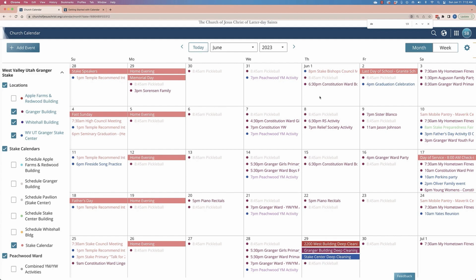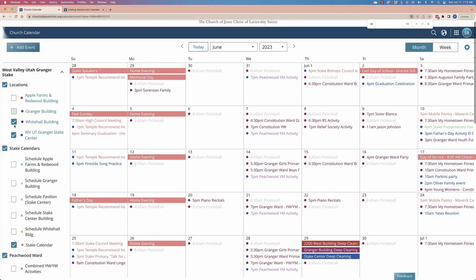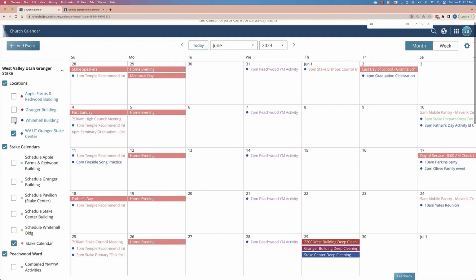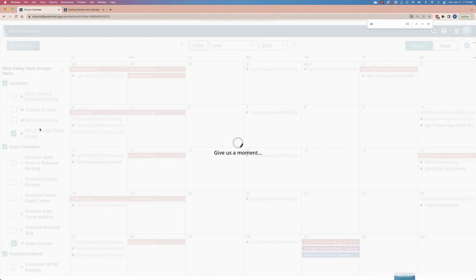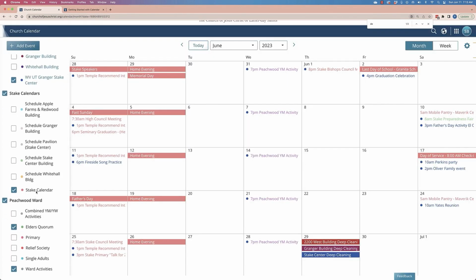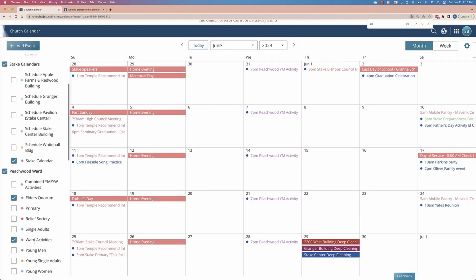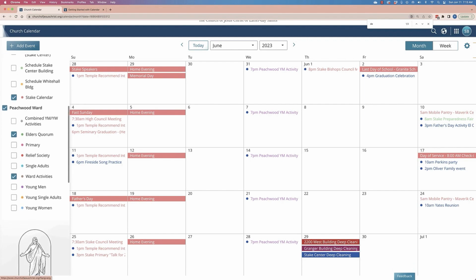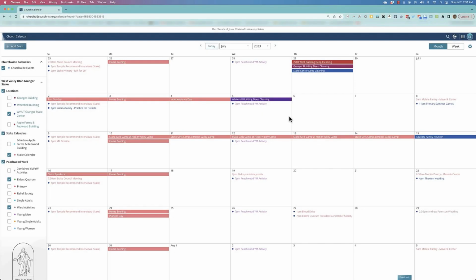In many cases, though, it's too cluttered. It's too difficult to see what you really want to see if you have all of these turned on. So you may want to just turn on the location for the ward that you attend, and then make sure that the stake calendar is selected and the ward calendar. Those are my recommendations.